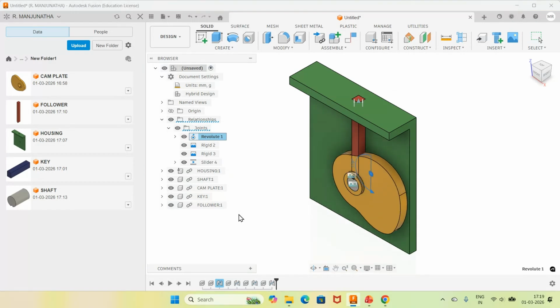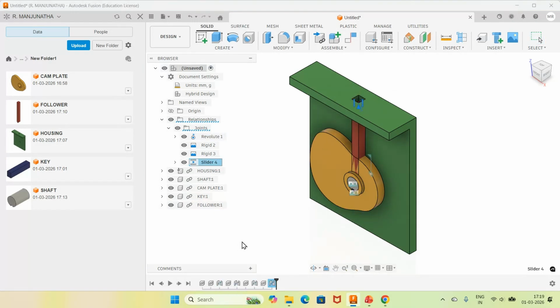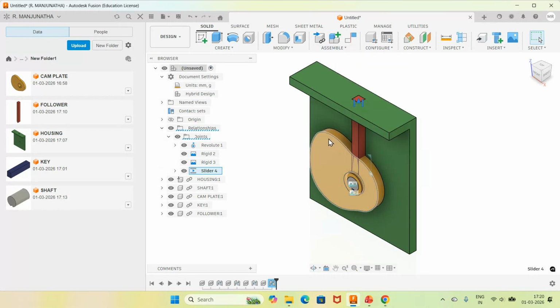Animate joint relationship. So what is happening is, individually we are able to move it. Now suppose you go for the slider and slide, you can slide along this direction. So everything has been done, but the only thing is I need to establish a contact between these two now. To do that, I will just go for assembly, enable contact sets. Then you can see the contact sets is established here.